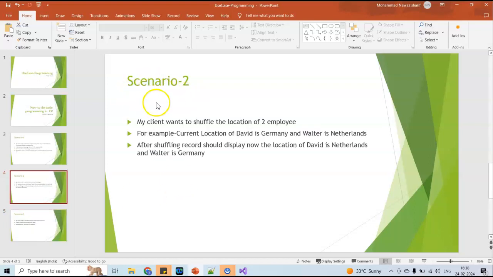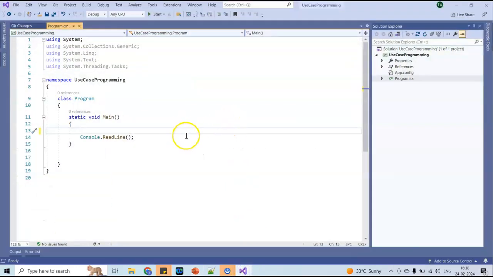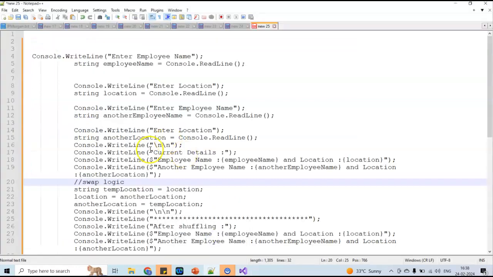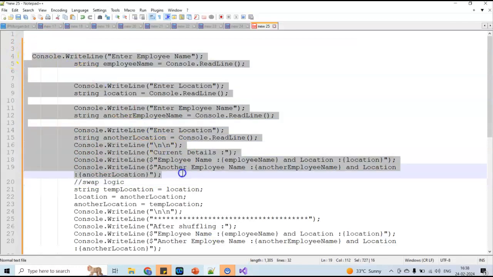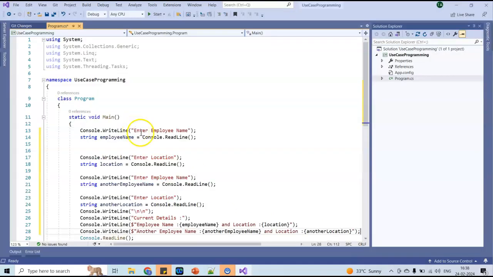So let's take the first example, where we have to shuffle the location of two employees. The prerequisite for this C Sharp programming development is an IDE. I have Visual Studio 2019. You can refer to the first video to see how we created this project. In order to save time, I have the code ready with me, so I'll paste it here and we'll go over it.